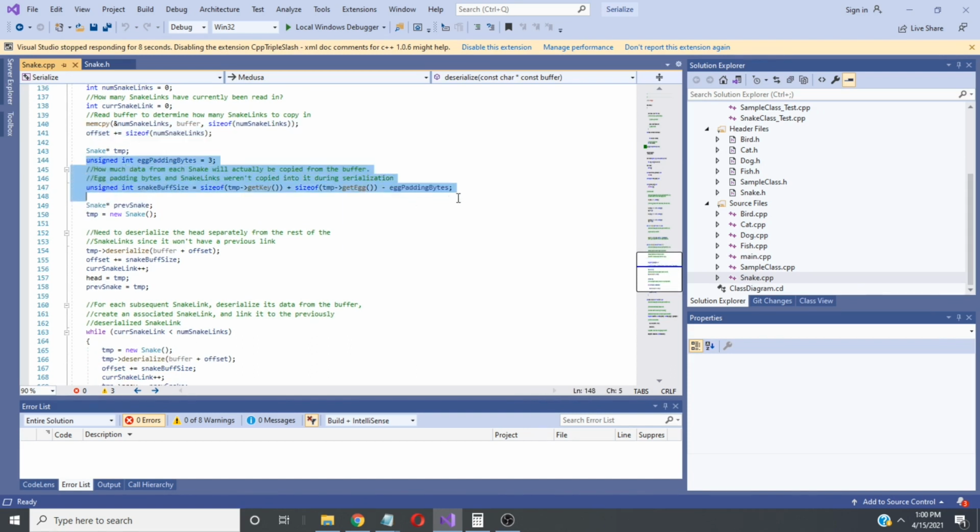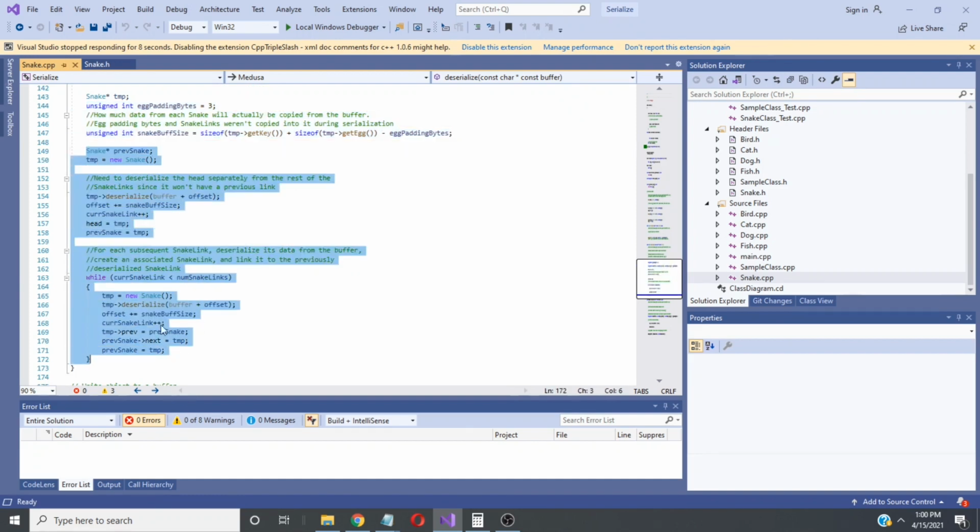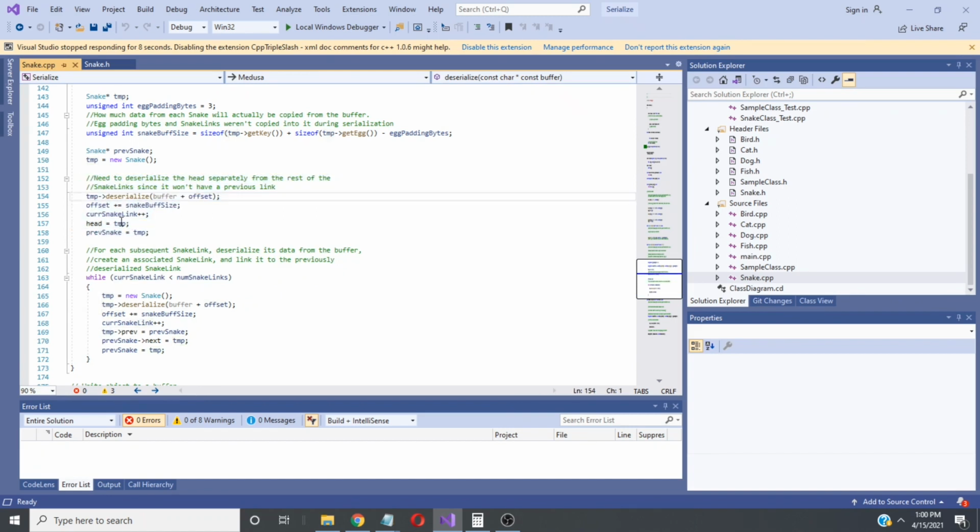This is how many bytes I copied for each snake link because I ignored any of the padding that was present in them. So I essentially just go through the buffer and copy that many bytes from it, however many times based on the length of the list, and set their links accordingly, associating them with new snakes each time. For the head, I have to set the links differently from the rest of the list because the head won't have a previous link.